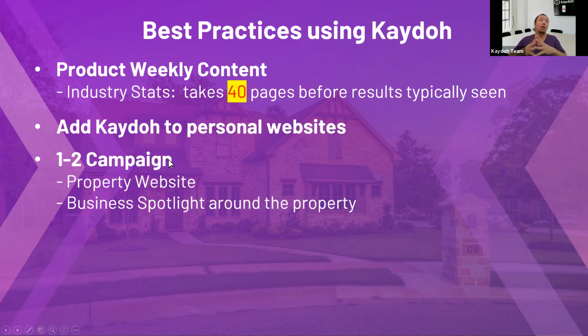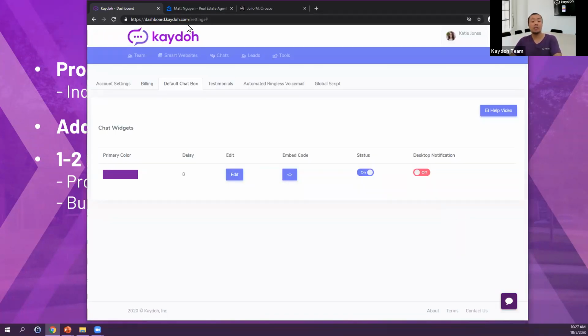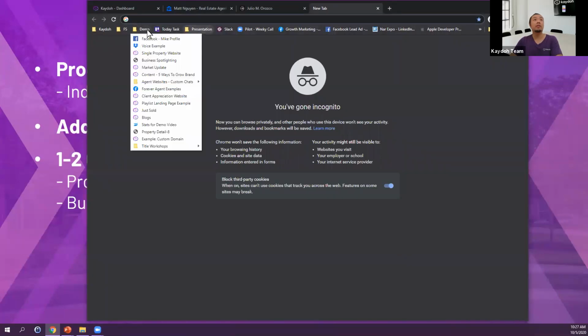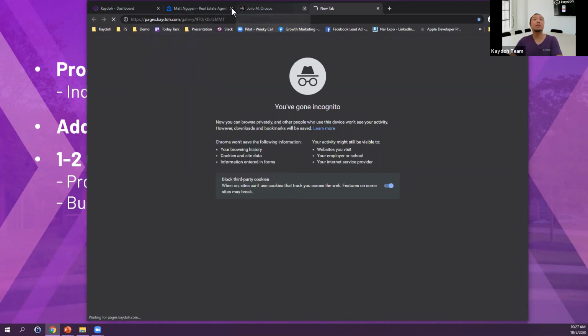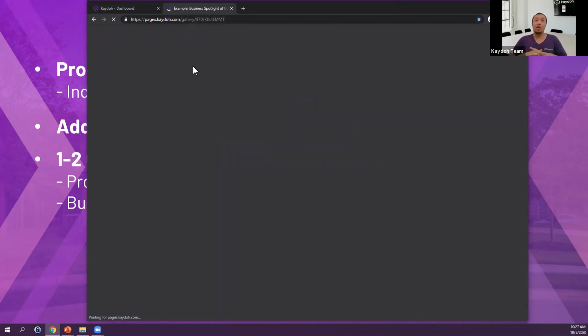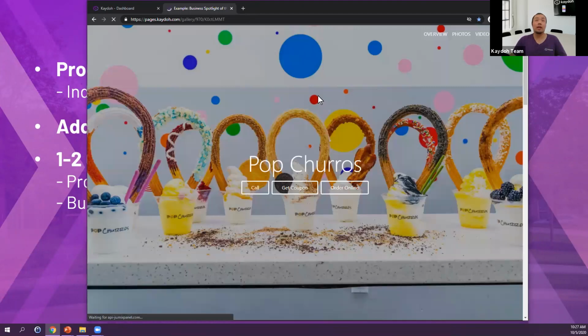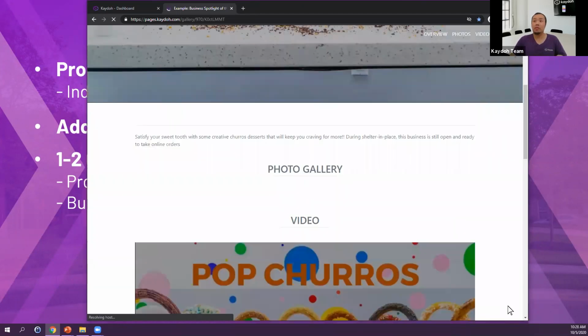There's a campaign we call a 1-2 campaign, where we see agents will promote a property listing, and then they'll do a spotlight around that business. Right. So they'll do 2 contents, one property listing, and second a business spotlight around that listing. So let me show you a quick example of that, let me just pull it up here actually before I speak.